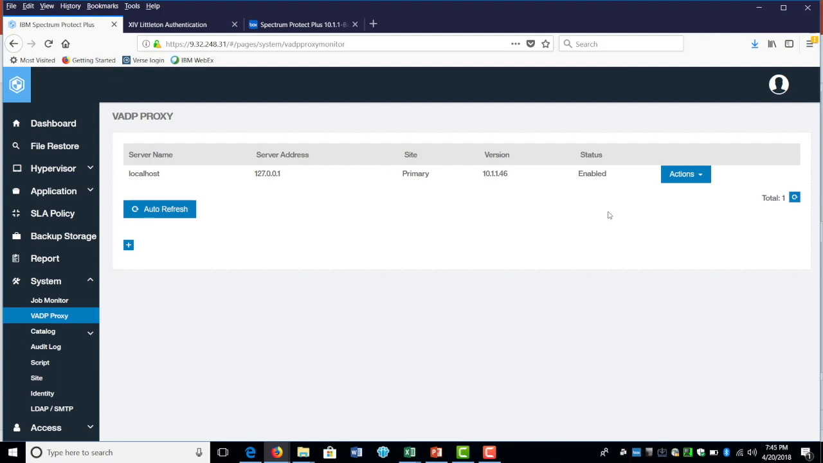I mentioned earlier about updating the version of the VADP proxy. Currently, I have the latest version listed in here, which is 10.1.1.46. If there is a new version available, then there is a button in here next to the status that allows you to do an update. Now, an update process typically takes longer than an install, because what the update process actually does is remove the older VADP proxy software and then install the new version of the proxy.